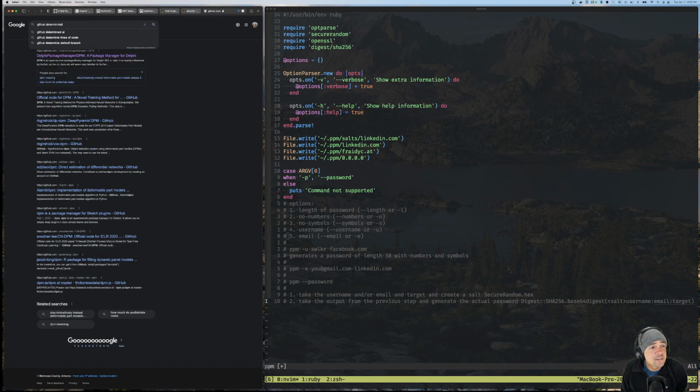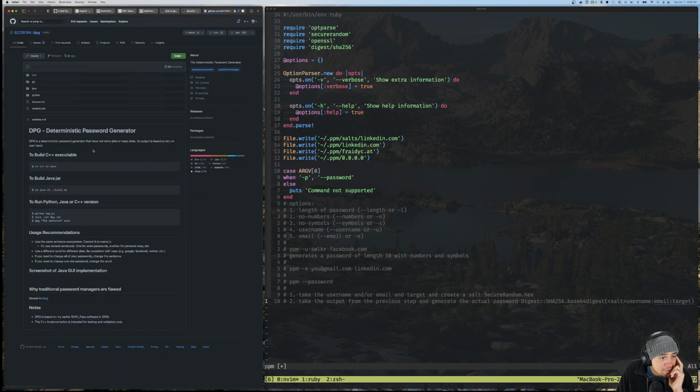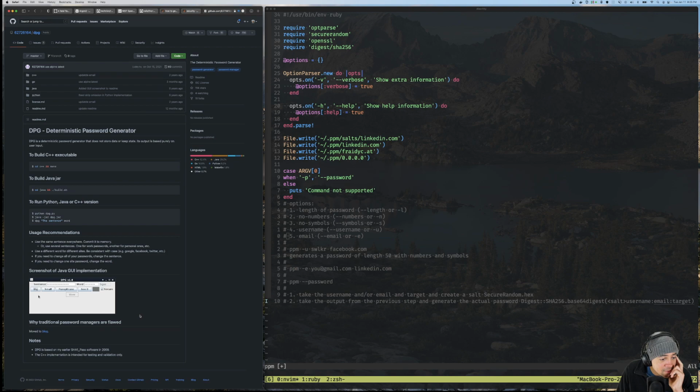Deterministic password manager. Okay, let's see. Use the same sentence everywhere, commit to memory, or use several sentences, one for work, other for personal ones. Use a different word for different sites. Be consistent with case. If you need to change all your passwords, change the sentence. If you need to change the one site's password, change the word. Oh, so he does do it like that.